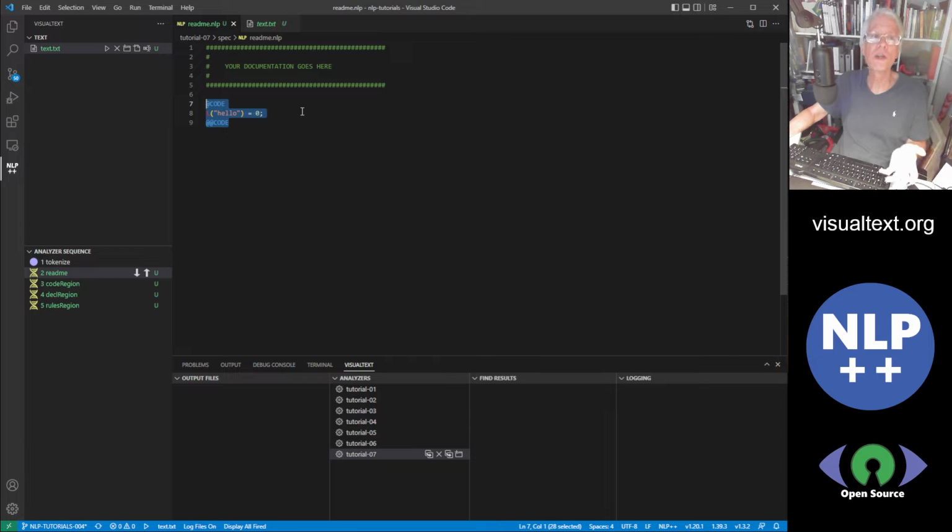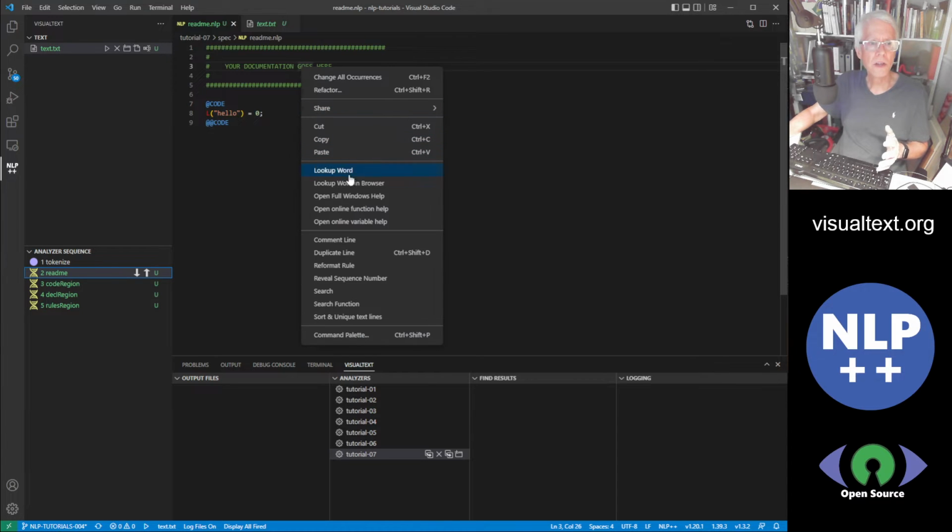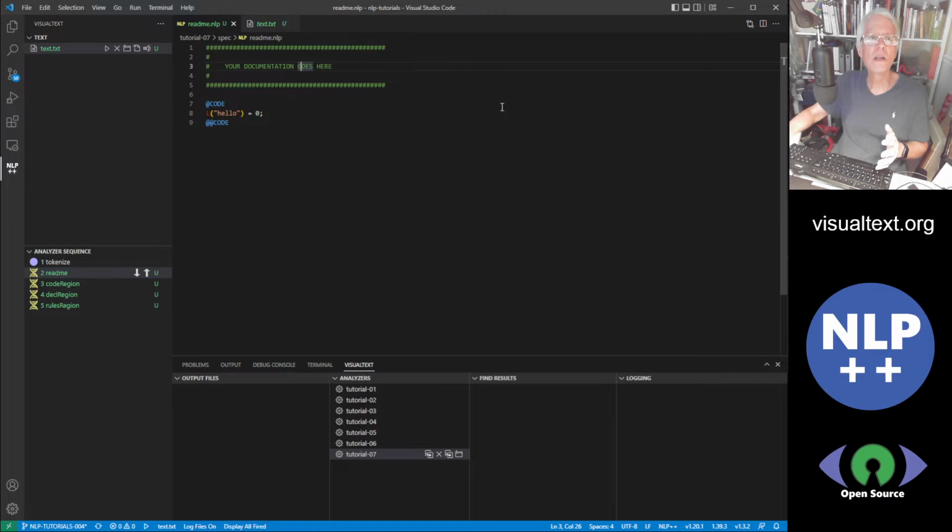In the future, we should have a pass for documentation. But here you would do all your documentation. It has to be a comment. Remember, you can right click and use the comment line. It will uncomment or comment the line. You can also use the duplication line, which is very handy. It's Control Shift D, and you can make your documentation here.